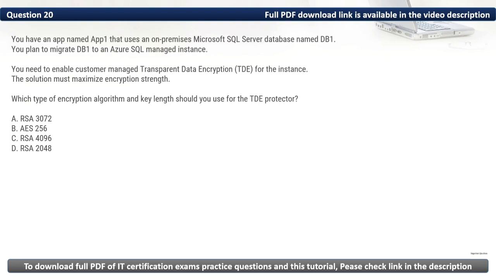Question 20. You have an app named App1 that uses an on-premises Microsoft SQL Server database named DB1. You plan to migrate DB1 to an Azure SQL managed instance. You need to enable customer-managed transparent data encryption for the instance. The solution must maximize encryption strength. Which type of encryption algorithm and key length should you use for the TDE protector?